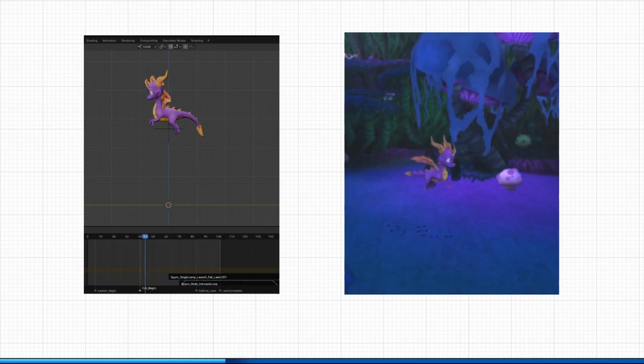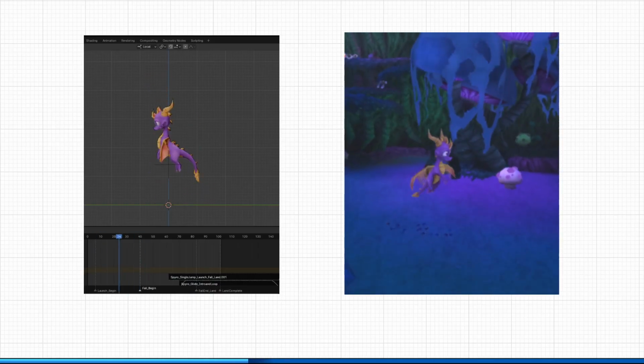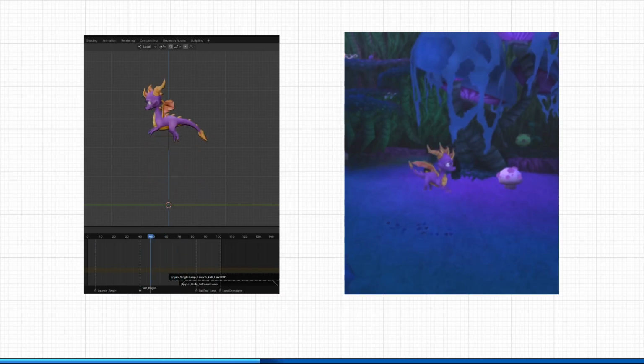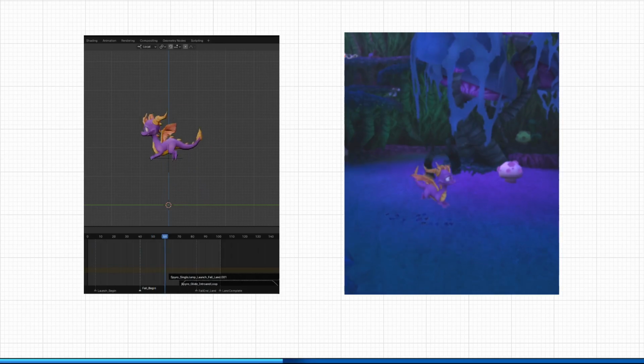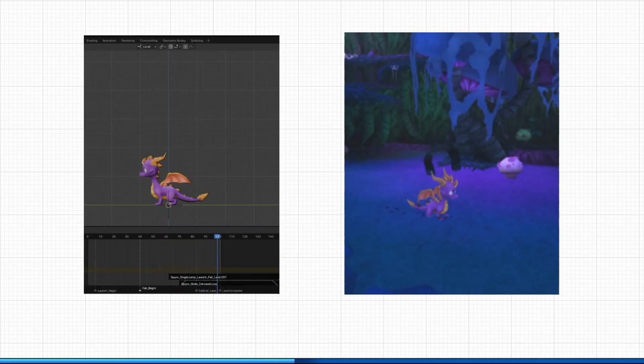Firstly, the launch, wherein all upwards movement is generated. The descent is where the upward momentum stops, and the character enters a falling state. And then lastly, the landing animation, which is usually just a few frames.